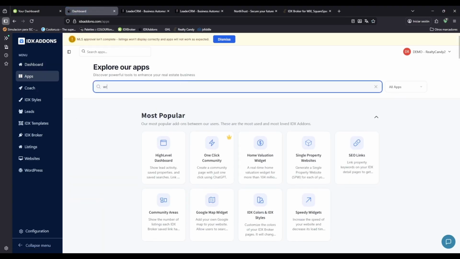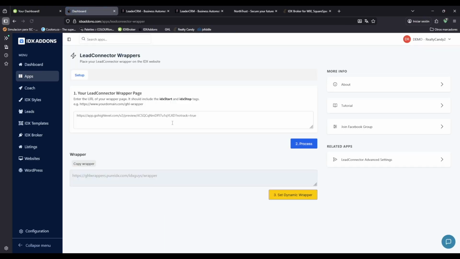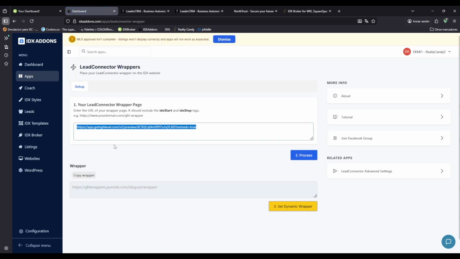Next, we're going to head over to IDX Add-ons. From there, go to the Applications section and search for Wrapper. If there's a previous URL already listed, remove it. Paste the new wrapper page URL and click Process. After a few moments, you should see a confirmation message indicating that the page has been processed successfully.